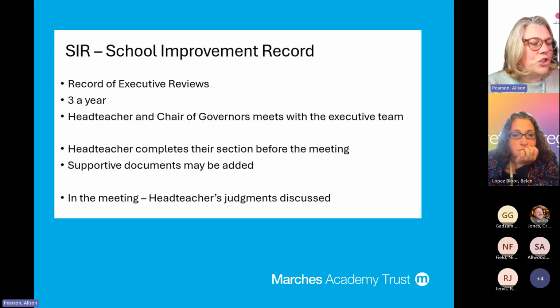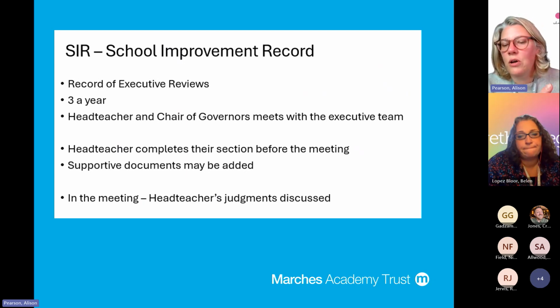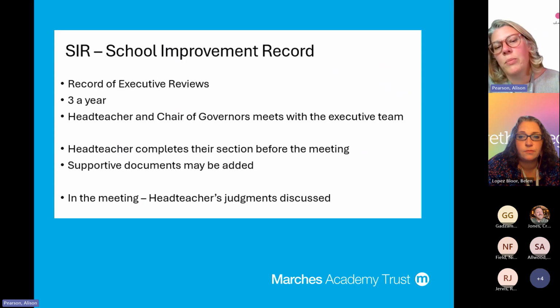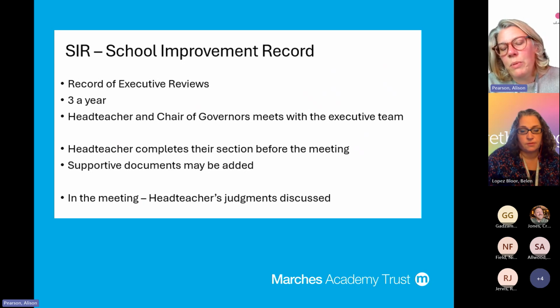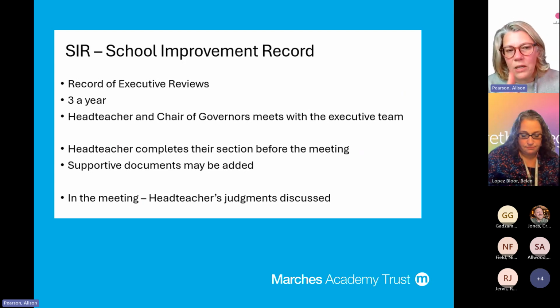And we move on to the school improvement record. This is a record of 3 meetings through the year. This is a meeting that the head teacher goes to, the chair of governors goes with them, and we sit with the executive team working through a pro forma that the head teacher completes before they come. Again, short, sharp, and they RAG rate a set of categories. And then in the meeting, things are discussed, things are talked about, and the executive team will agree or disagree on the RAG colouring. It'll be documented with both sets of colours.